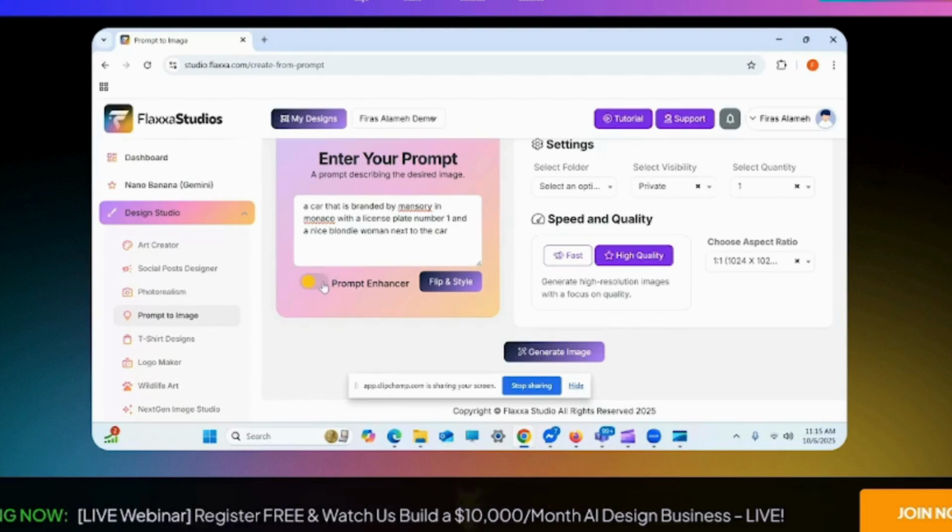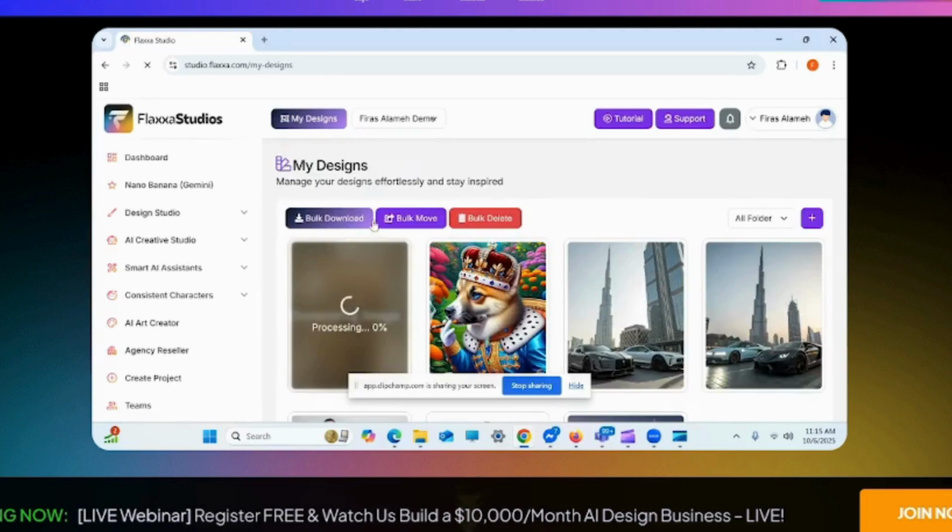Now, there's something called prompt enhancer. If you press that, this will be changed and enhanced into a very detailed prompt, which we placed in here. But I don't want to do that right now. I want to keep it simple just to show you how powerful the image is going to be out of this simple prompt, like an easy human kind of prompt. So let's do that. And it's generating.